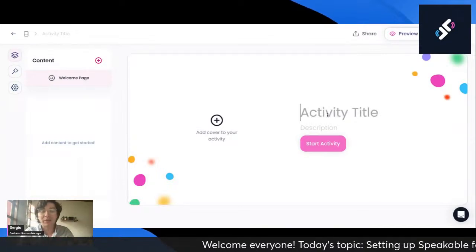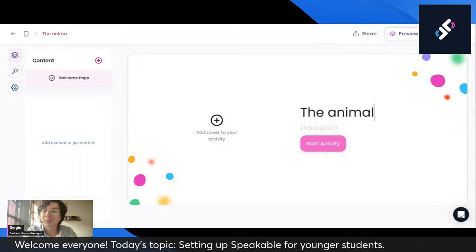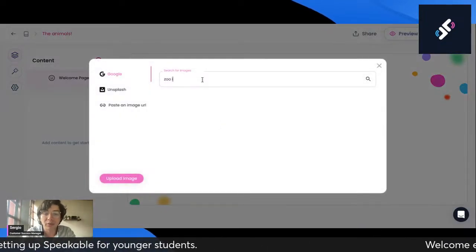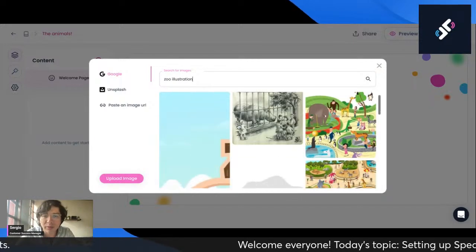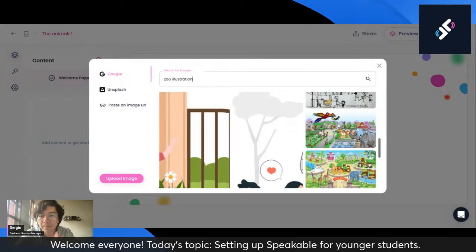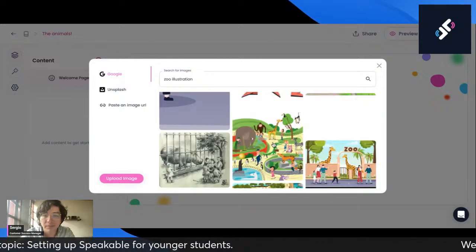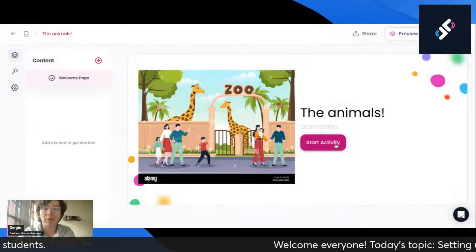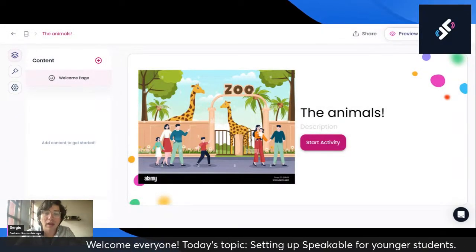So let's get something attractive here. We're going to talk about the animals. The animals. And of course, let's add a little picture of a zoo. Why not? If we're talking about animals, zoo illustration, I think this is too big. Let me see if we can find some more. I like this one. Okay, so we can use this one. So now we have a more attractive image for our students.